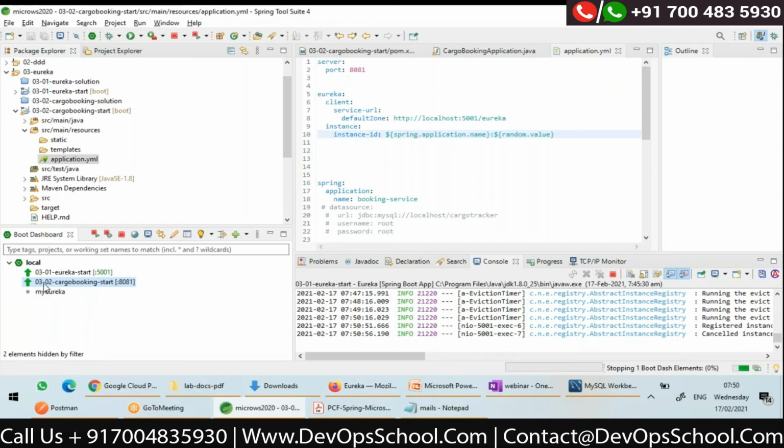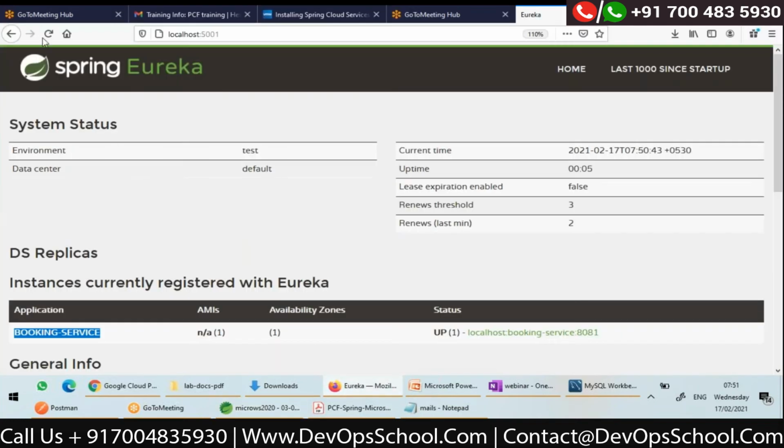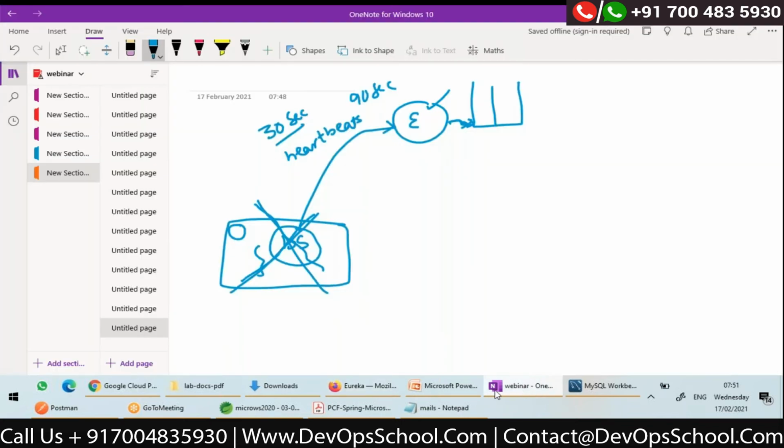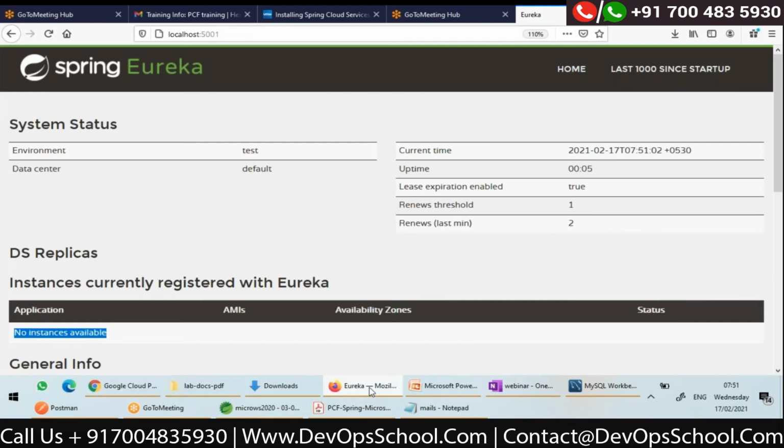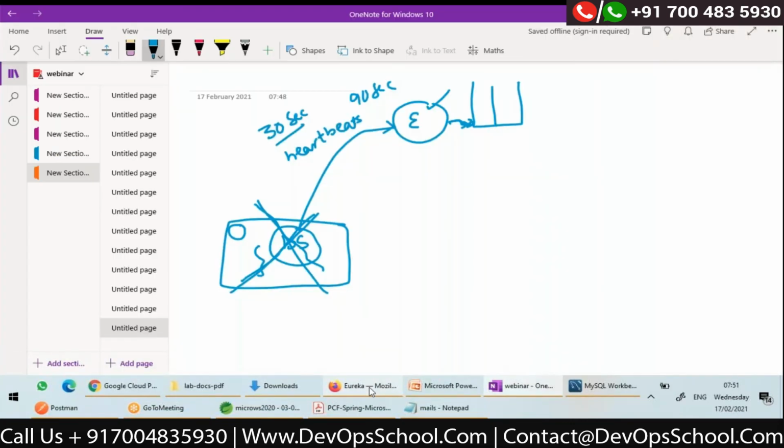Let us wait until it shows a status as stopped. Okay, stopped. Now immediately I'll go to Eureka and refresh. Oh, it is not 90 seconds. Even before 90 seconds, it is gone. According to the theory, whatever I told you, the Eureka should wait for 90 seconds and only then it should remove, but in this case it removed immediately. So why? Right? So let us try to understand.